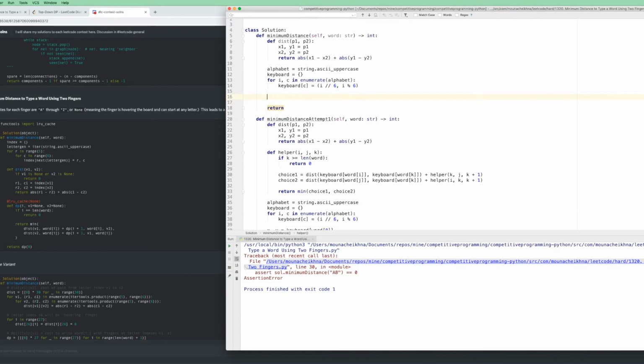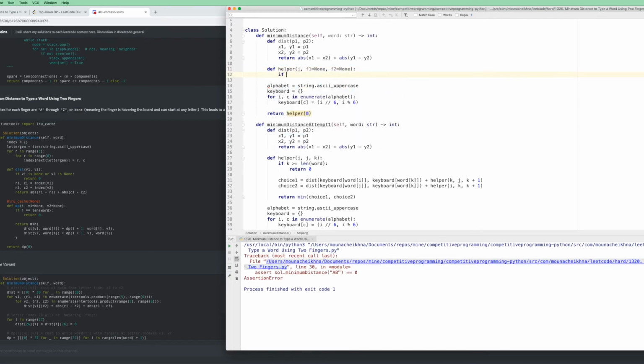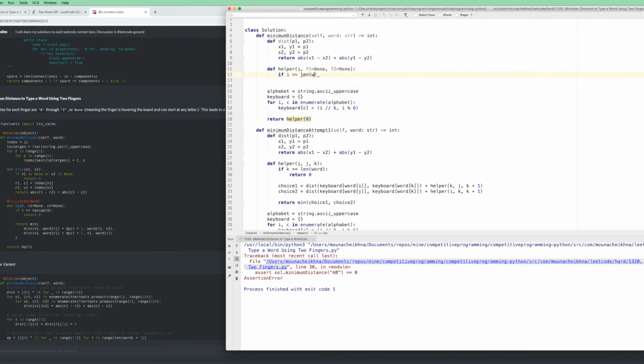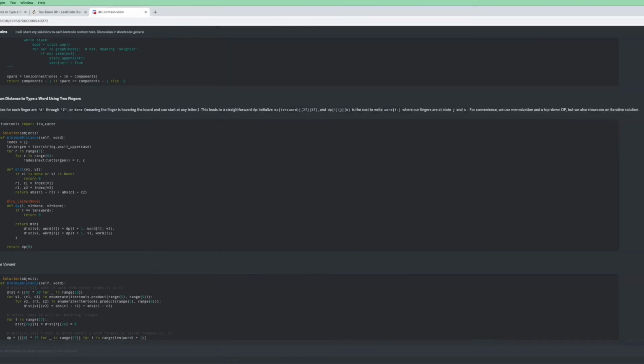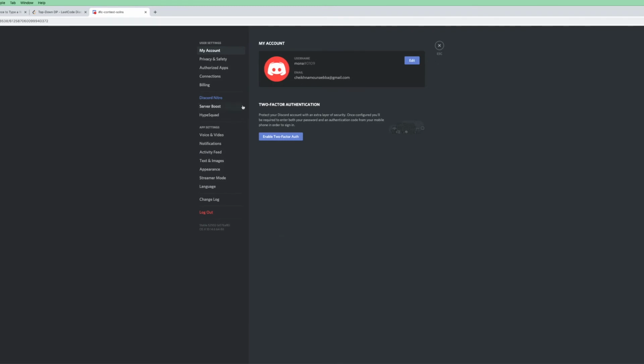So let me first do this. So we start out at the first position in the word, right? So something like this, 0. And then the first finger is nowhere, and the second finger is nowhere. And then we are done when we reach the length of the word, right? So that's fair.